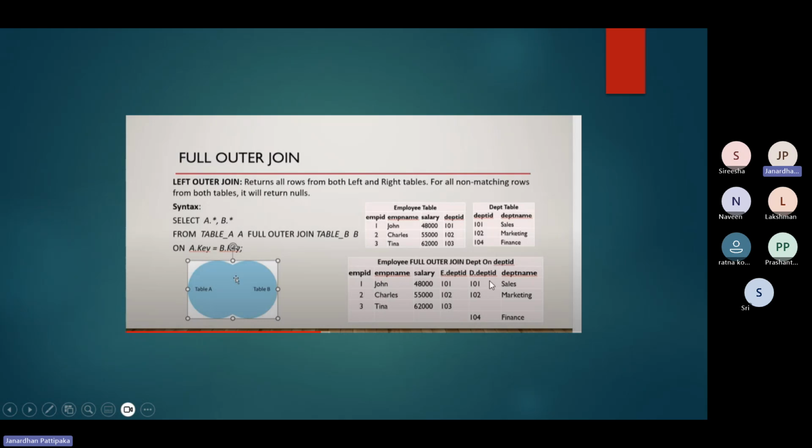So here the first two lines, it performed the inner join. In the third one, it performed the left join. In the fourth step, as we have discussed, it performed the right outer join. That means a full outer join will perform the inner join, right join, and left join. So this is how you need to understand the full outer join.